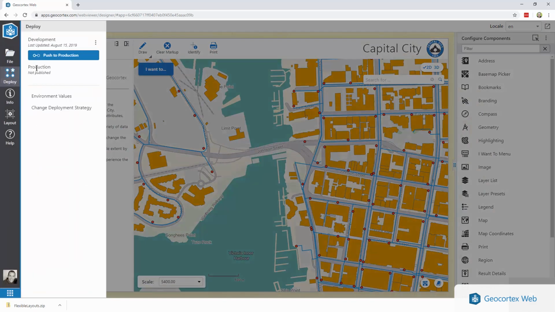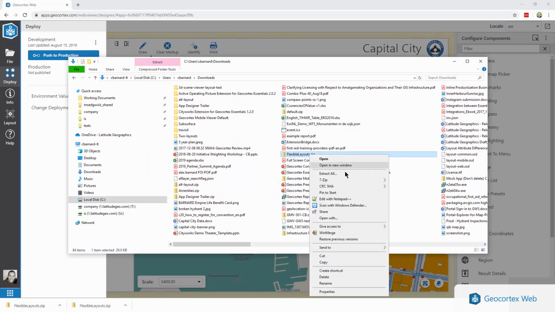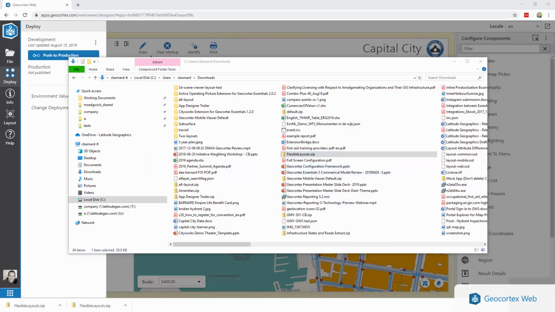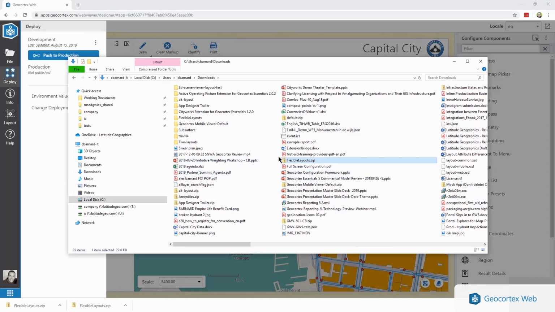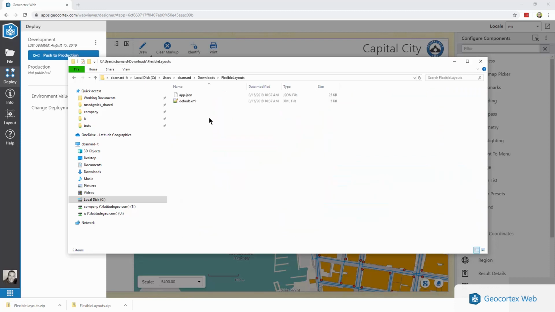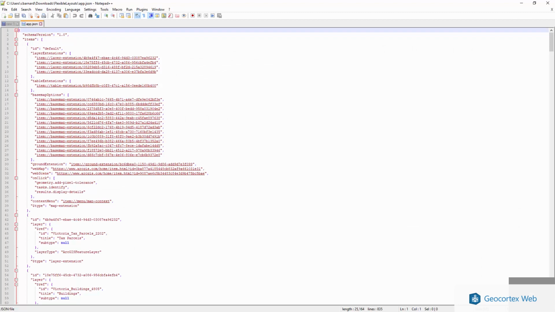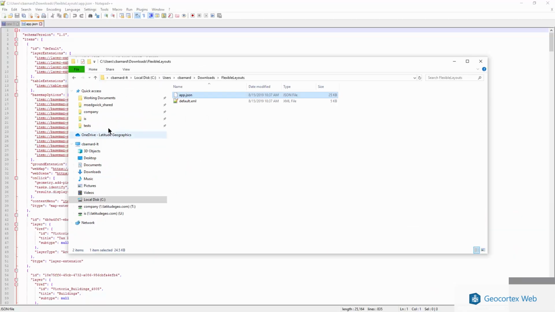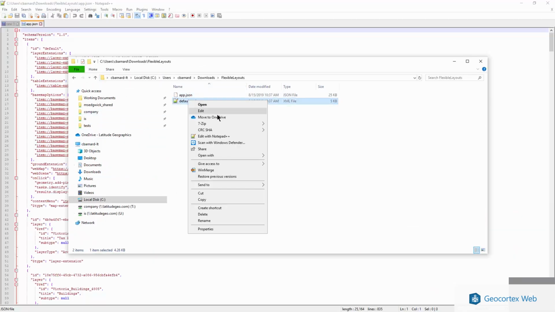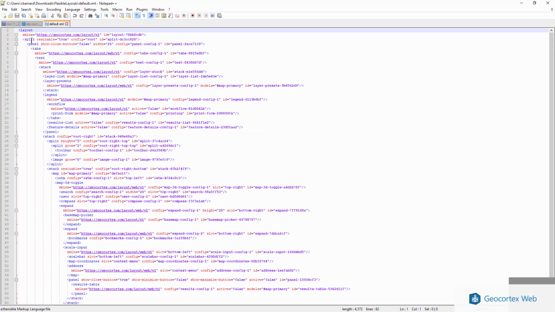I'm going to go ahead now and download a copy of those configuration files. We're going to get right into configuration today. Don't be scared, it'll all be fine. We're going to extract this out. So I've now got a folder, and I've got two files, an app.json, as well as a layout XML. Once I get those open so we can have a look.